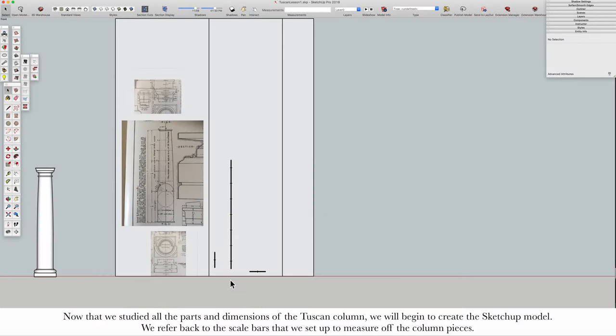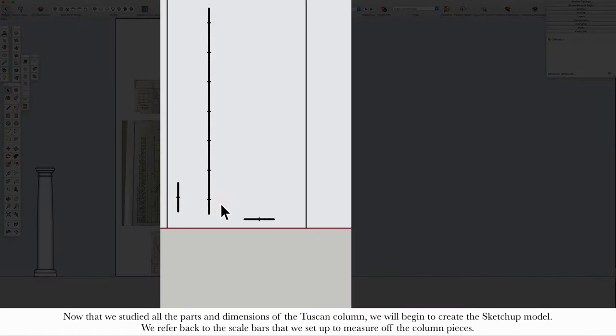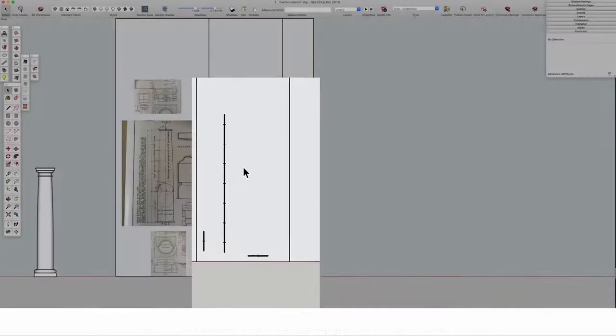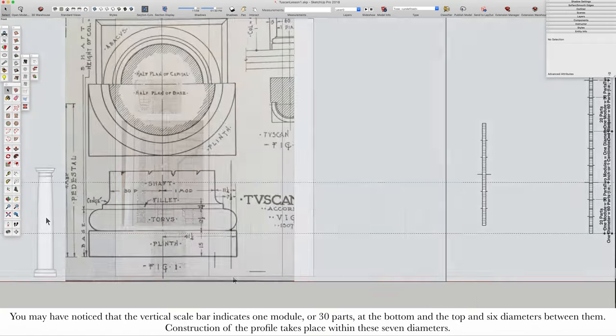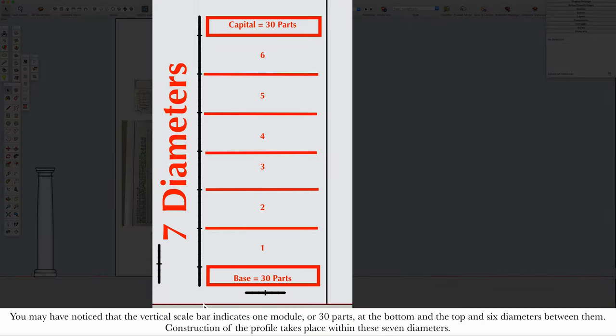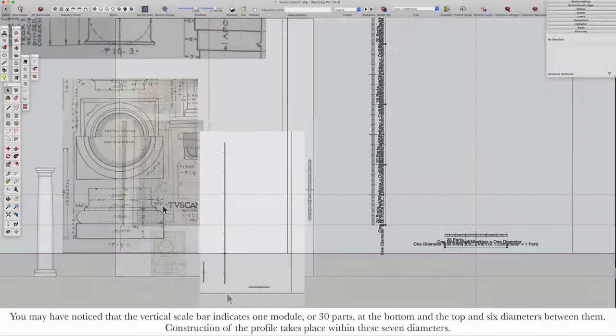Now that we studied all the parts and dimensions of the Tuscan column, we will begin to create the SketchUp model. We refer back to the scale bars that we set up to measure off the column pieces. Use light dashed guidelines to establish the parameters of each part. First, mark the center line of the column and its lowest horizontal element, which is the bottom of the plinth. You may have noticed that the vertical scale bar indicates one module, or 30 parts, at the bottom and the top, and 6 diameters between them. Construction of the profile takes place within these 7 diameters.